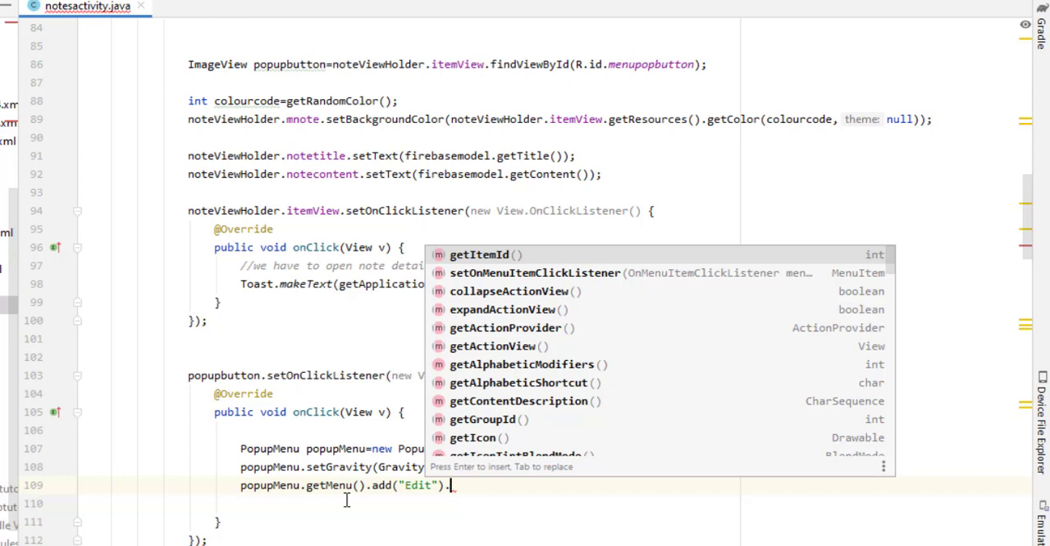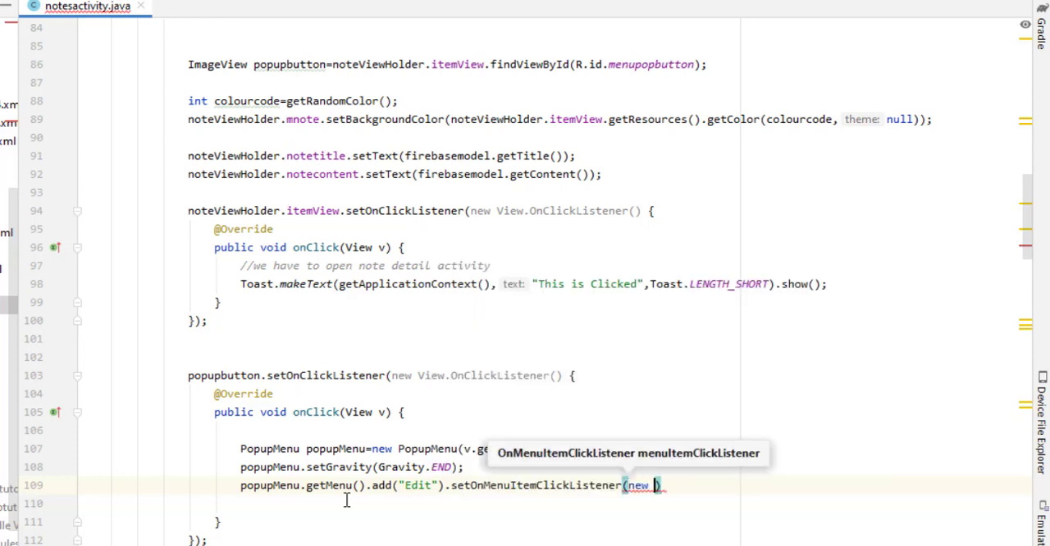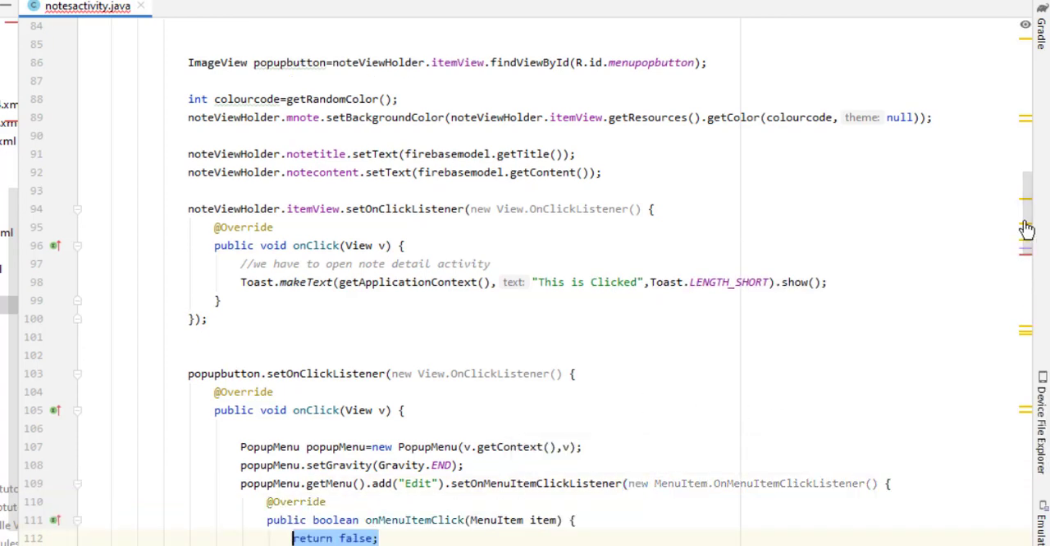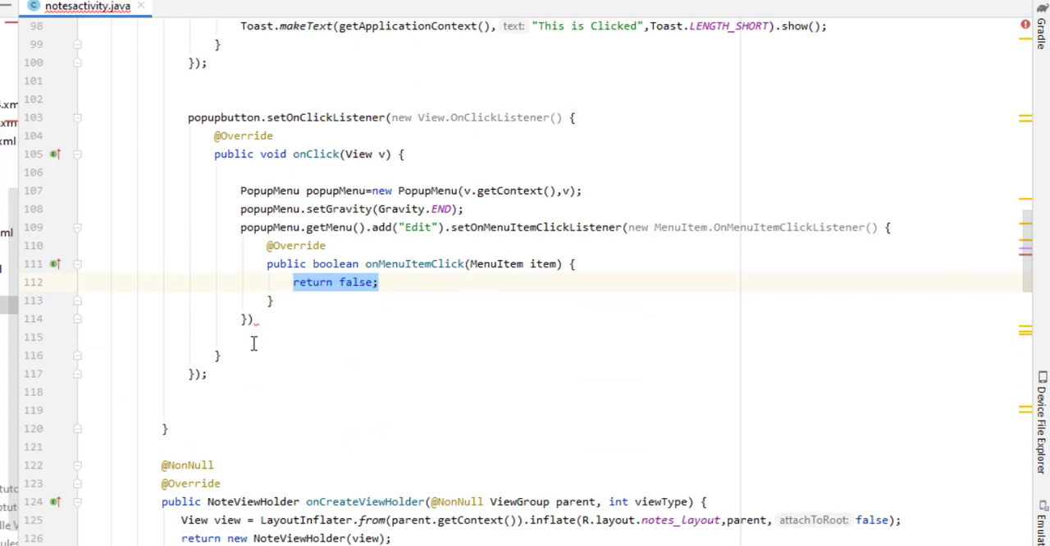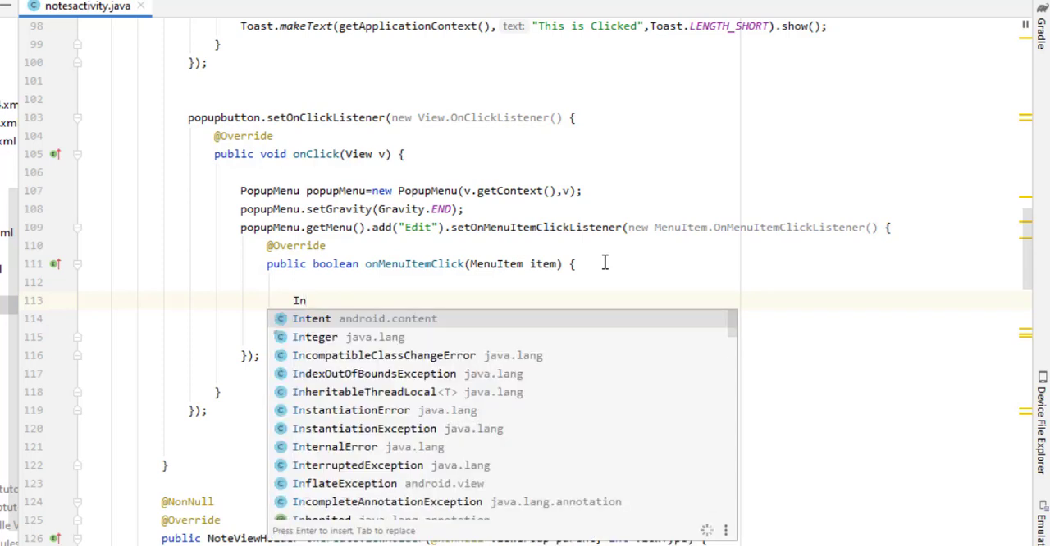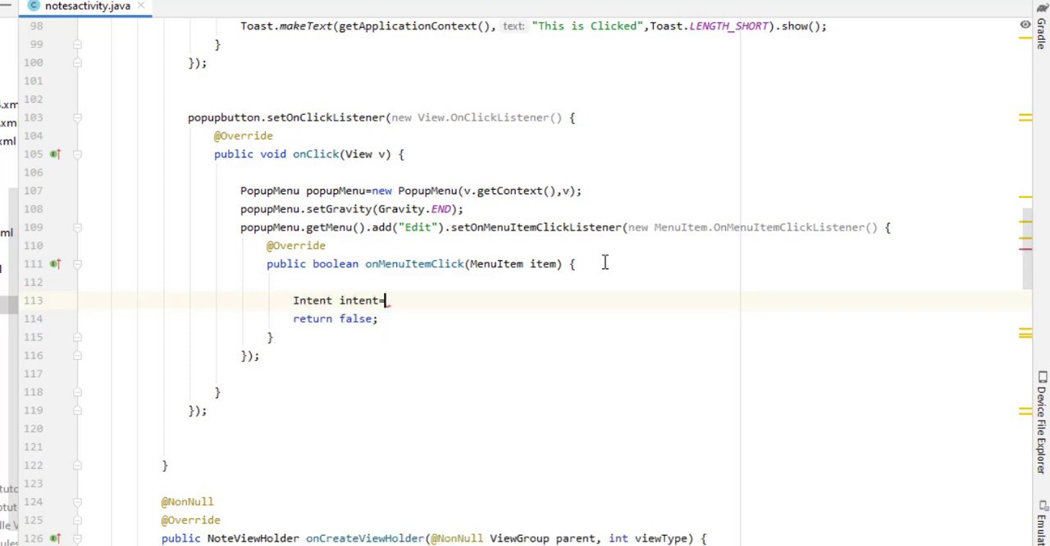Then we have to set an on click listener on this option. When you type dot, you can see setOnMenuItemClickListener, then inside the bracket type new, then capital M, and press enter. It will automatically write the whole code. It will show an error because I didn't add a semicolon here, so simply add a semicolon, and that's done. Now if someone clicks on edit, we have to edit our note. For now I am not going to write how to edit the note, and in the next part we will see how to edit the note.